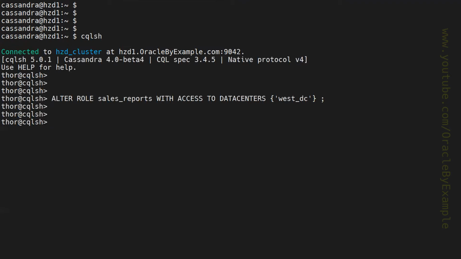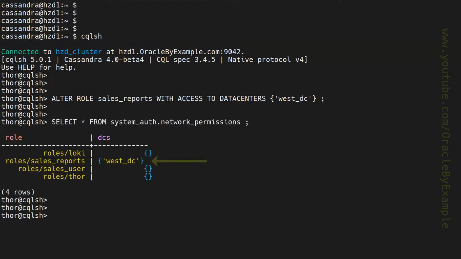This is a new syntax, a new command provided with Cassandra 4.0. For this, the network authorizer should be set to CassandraNetworkAuthorizer. Now, if you notice, the sales_reports role has access to West DC only. Any users with the sales_reports role are no longer allowed to connect to the East data center. Let's go ahead and test this.